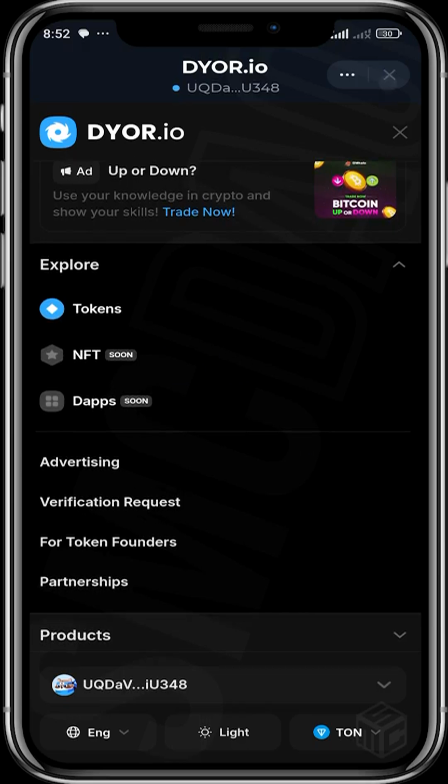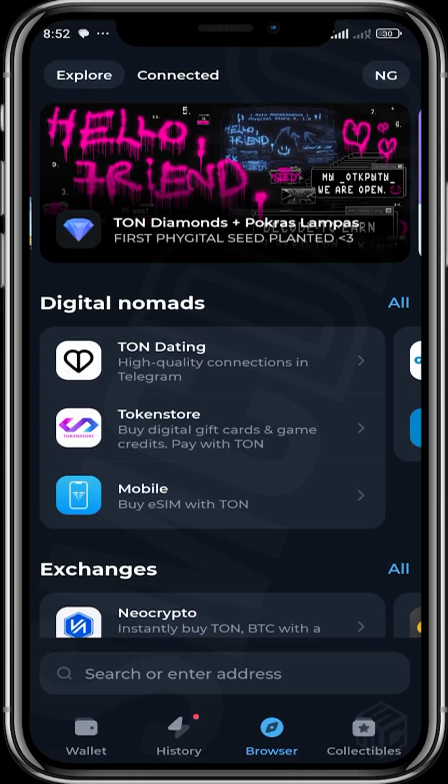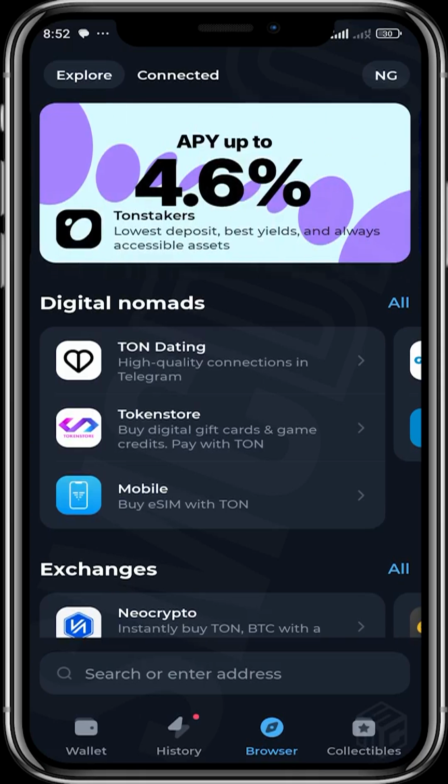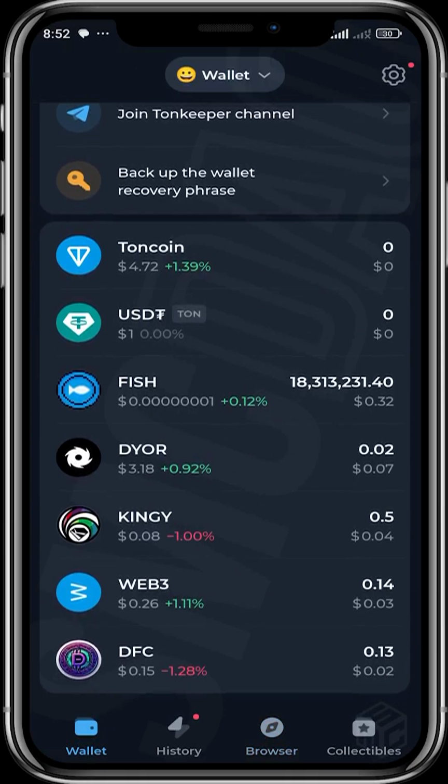So yeah, I also want to show you, right? This is the wallet that I used for the swap.coffee video, and you can see that I also got units of DYOR, which is the governance token of DYOR.io, right? So aside from Kingi, Web3, DFC, and I think Fish, I also got some DYOR, right?